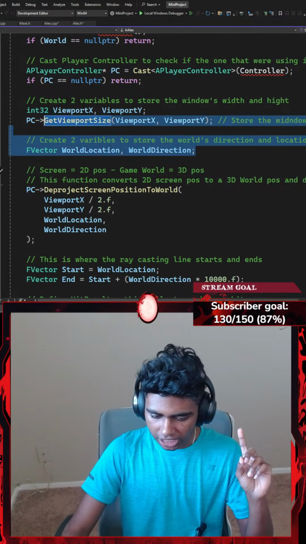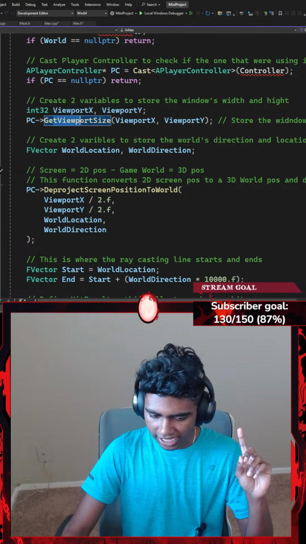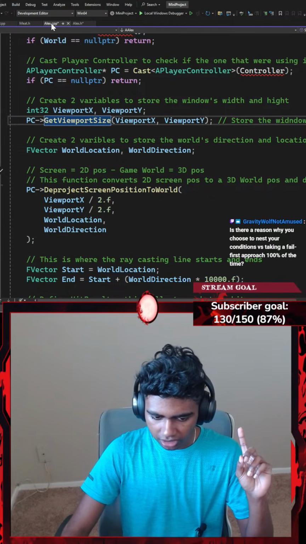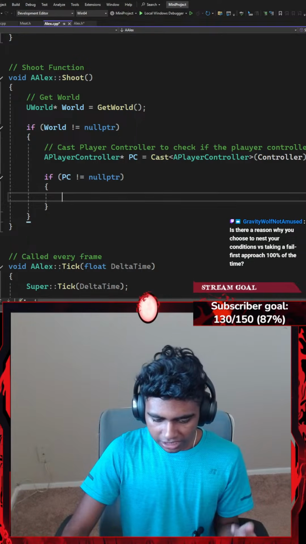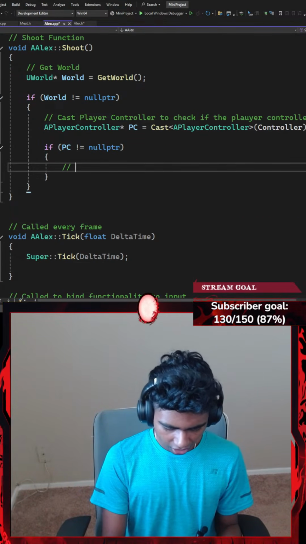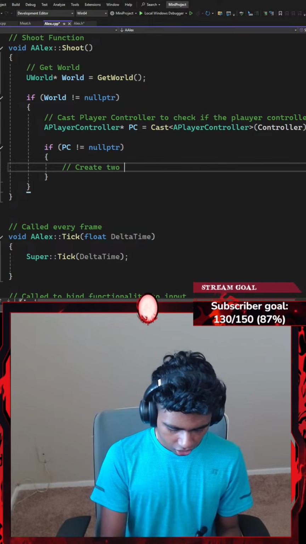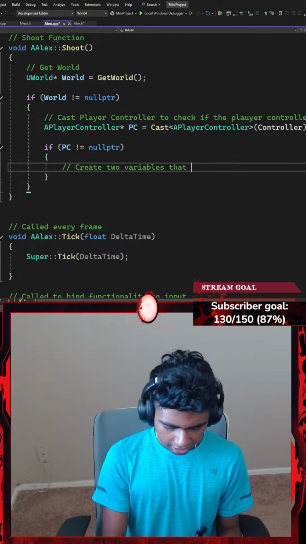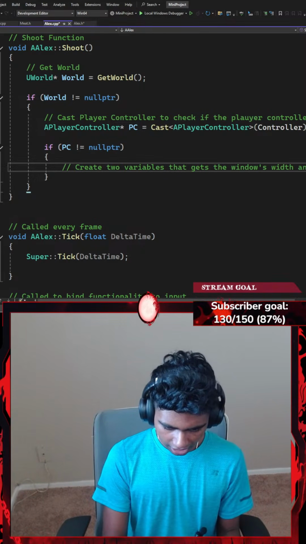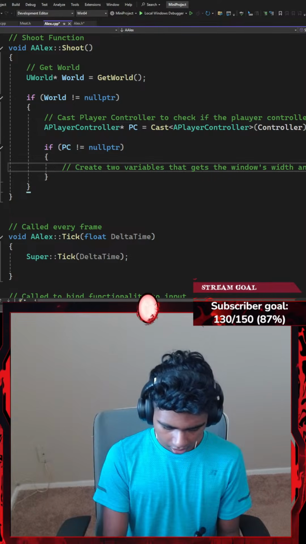Okay, so first let's create these basic variables. Get viewport size. This is a function that's new to me. Even like int 32, I'm assuming that's 64 bits. So let's go to my Alex's C++. Here, I'm gonna go ahead and add a comment that says something like create two variables that gets the Windows's width and height. There we go.